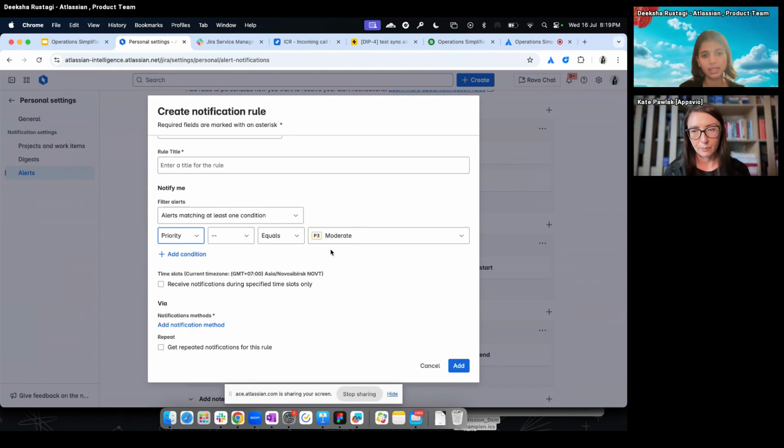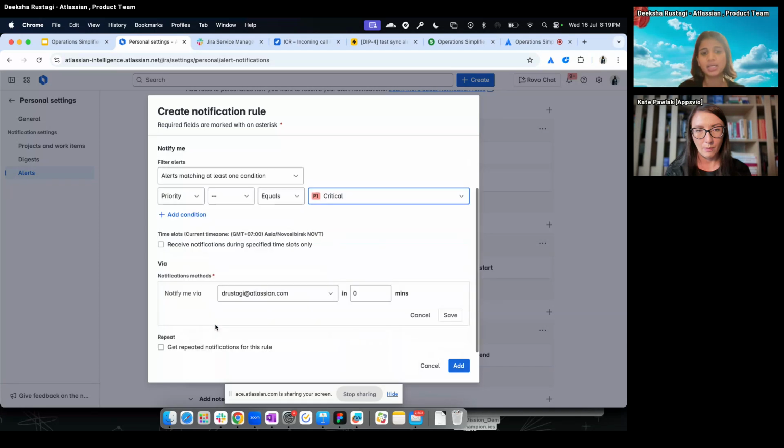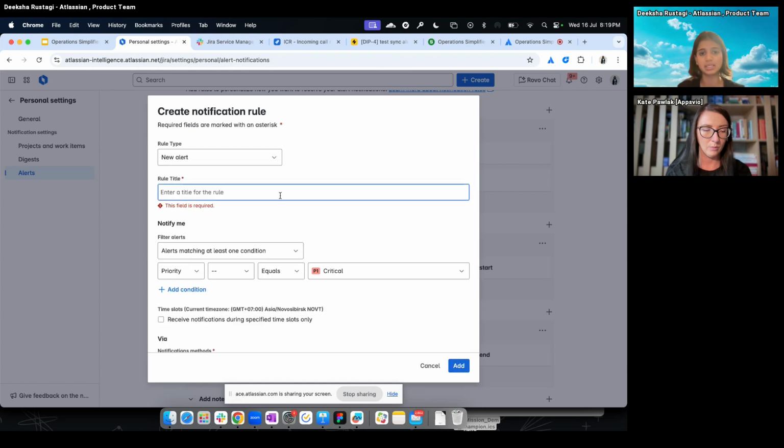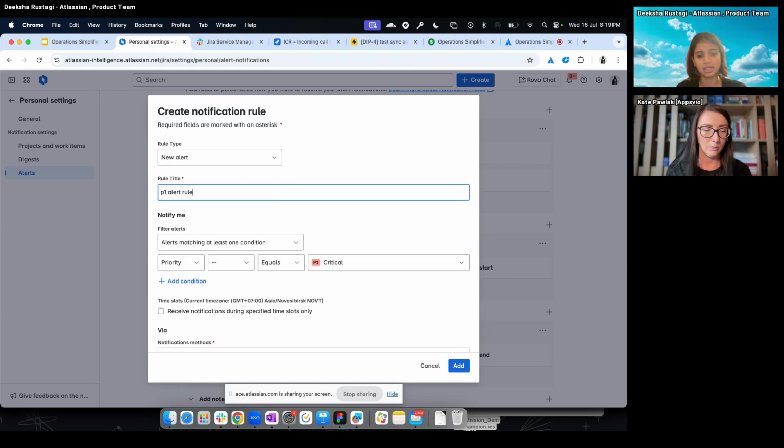So you can say when alerts have a priority P1, you can add notification methods that you would prefer to be notified. Generally, for P1 alerts, people tend to use mobile push and SMSs because SMSs work even without internet. So be sure that you are using these in the right manner to not have too much noise. So you can use mobile push notifications. And in case you're someone who's active on email or who's not active on email, you can set up the second follow up in 2 minutes to ensure that you're not missing critical alerts. And you can call this P1 alert rule.